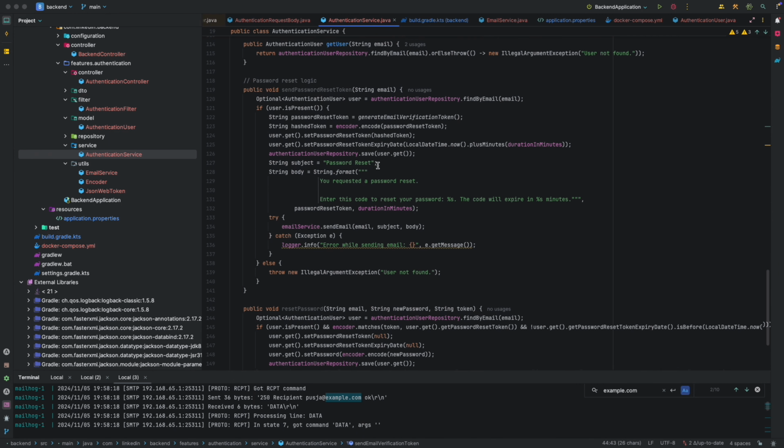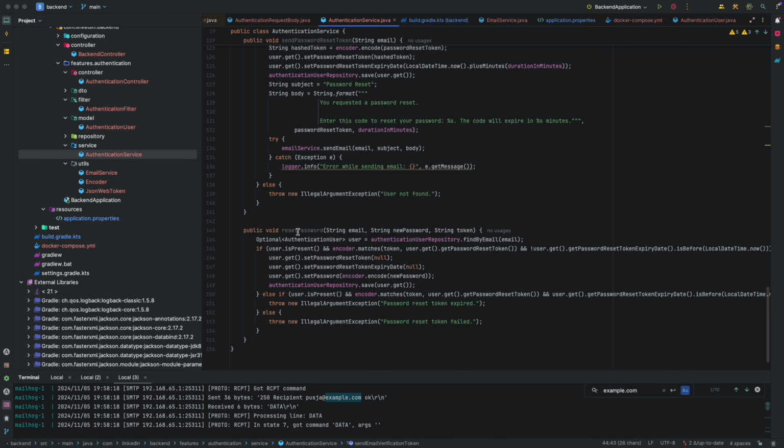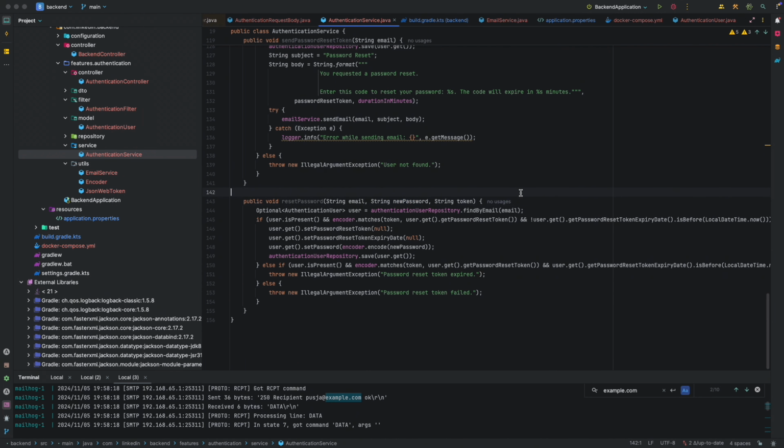We do the same thing, and then we have the reset password. It's also kind of the same. We just validate the token, and if the token is valid, we use a new password and set it. So that's it for our service, and these are going to be used by our controller.